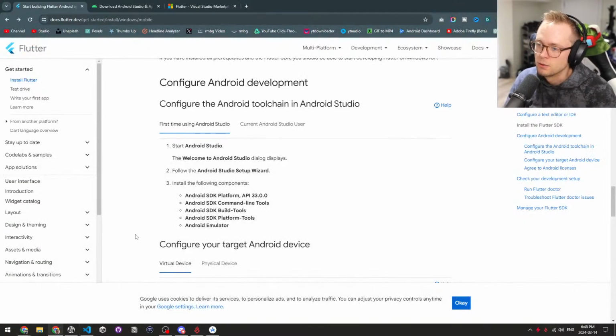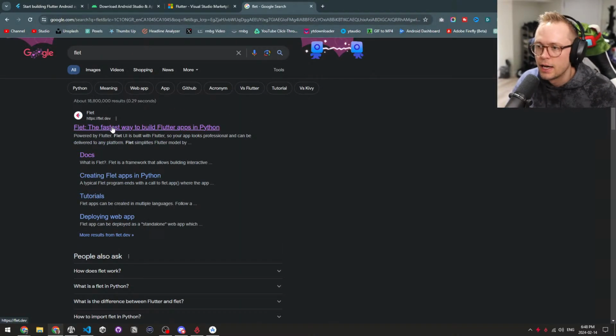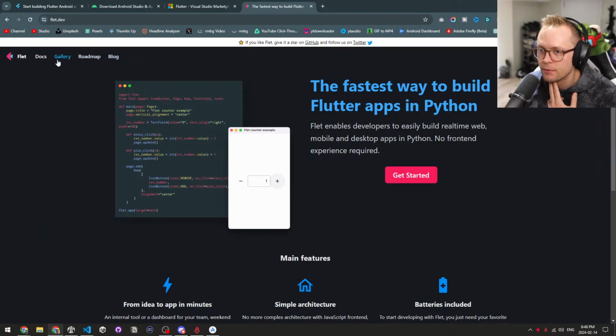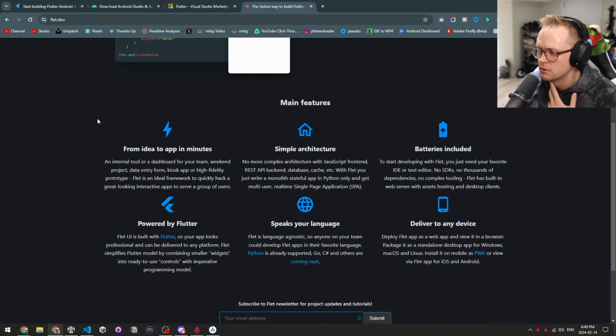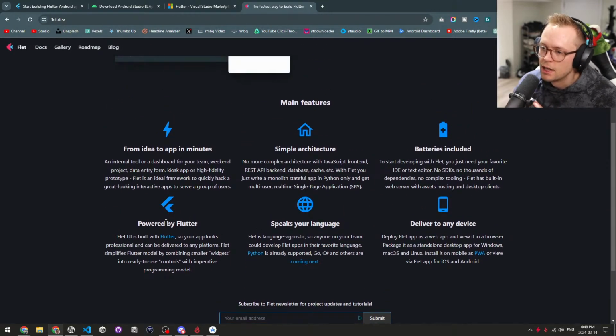Oh, Flet. Okay, cool. Flet was just a way to build apps in Python. This is web app only stuff, right? I think. Oh, you can do it on any device. That's interesting. Deploy it as a web app and view it in a browser, so it's available on any device. I guess you could do it as like a PWA or something. Yeah, okay. Well, that's pretty cool. I figured, oh, it's powered by Flutter. Huh. Well, I'm going to try Flutter to start out.